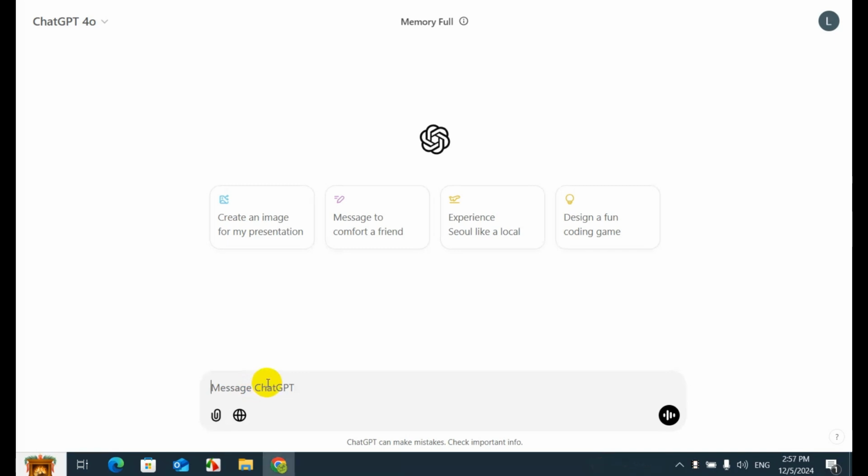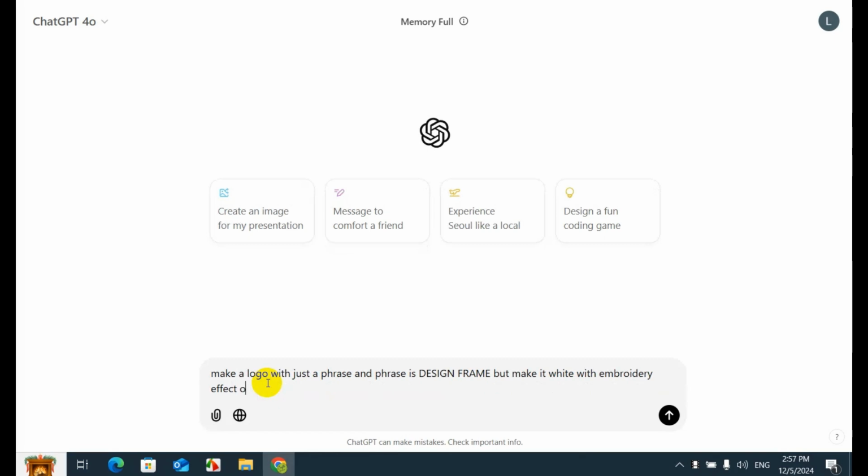So let's begin. I'm gonna start with something basic. I'm gonna ask ChatGPT to make me a logo with just the phrase, and the phrase is Design Frame, which is the name of the program that I developed. But I'm gonna tell ChatGPT to make it white with embroidery effect on a black background.